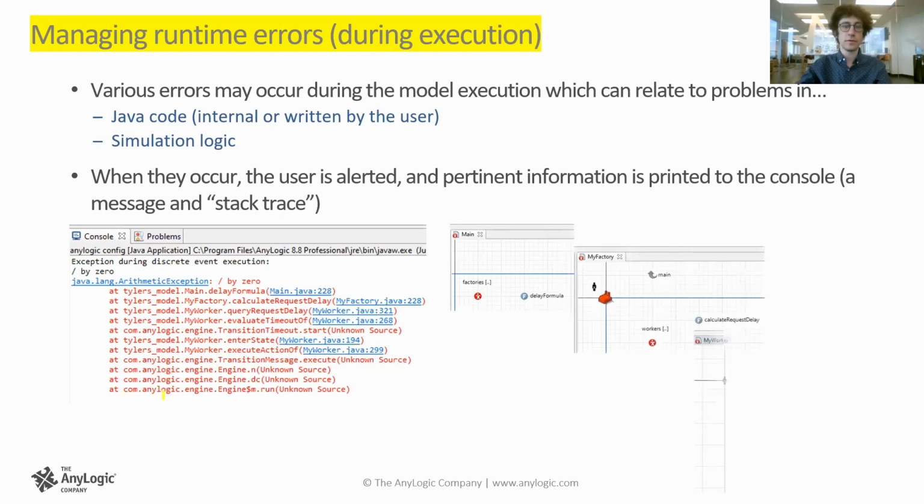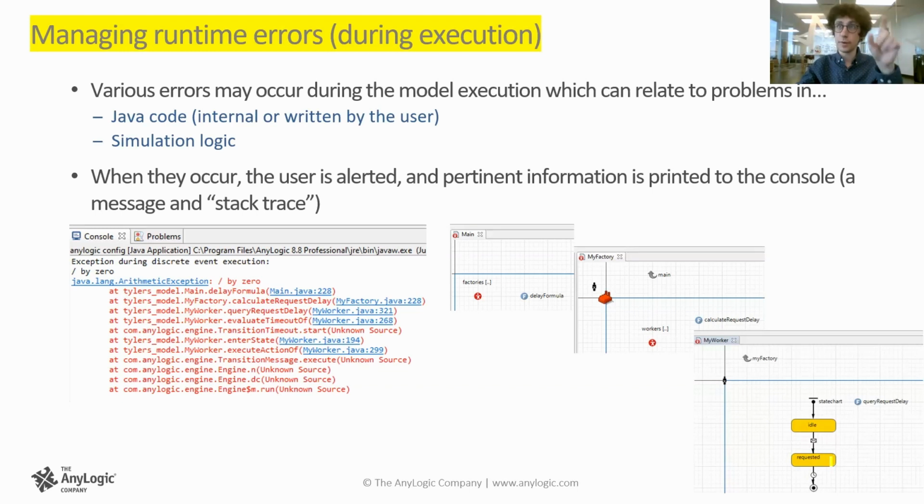So in this model, just to go through this example, I have a main agent with a factory's population. And inside that factory agent, I have a workers population, which is my worker, and it has the state chart. I set it up so that in the model, when I click on one of these users, it moves into this requested state. As part of the timeout, it calls this function. And this function calls the function within my factory, which itself then calls the delay formula within main.